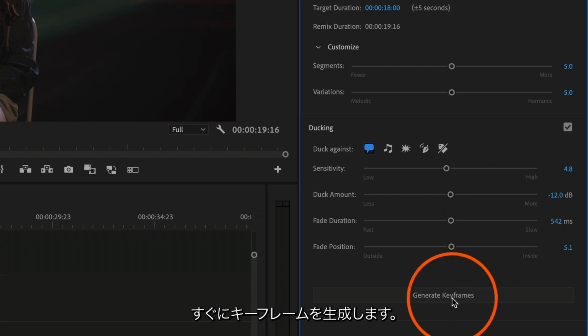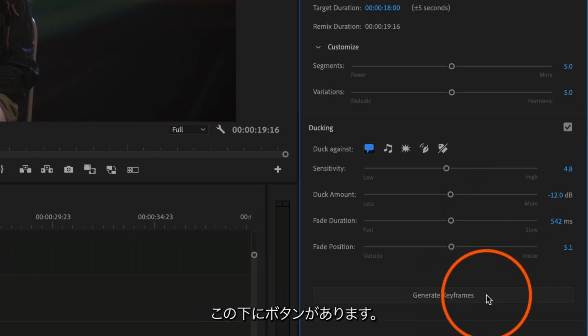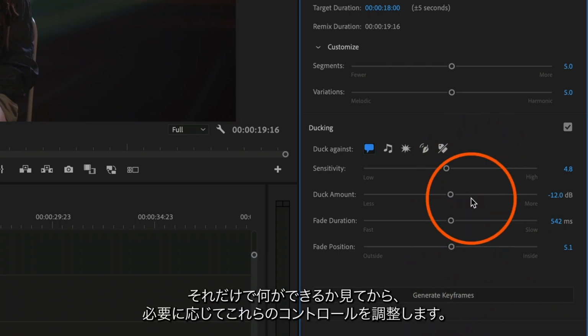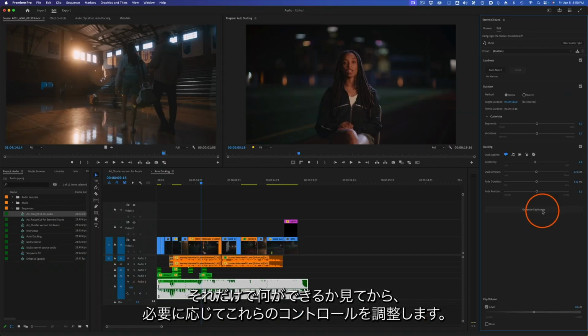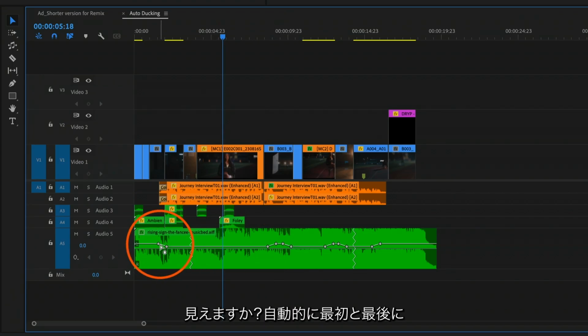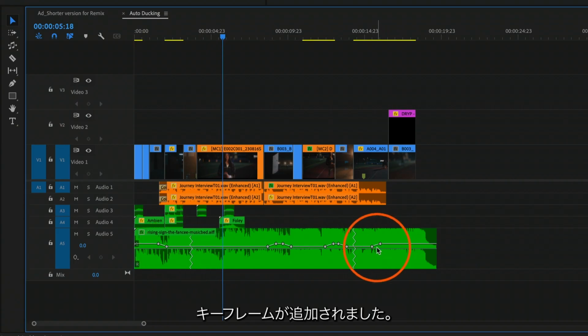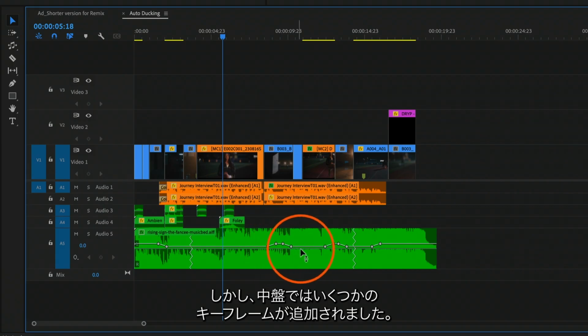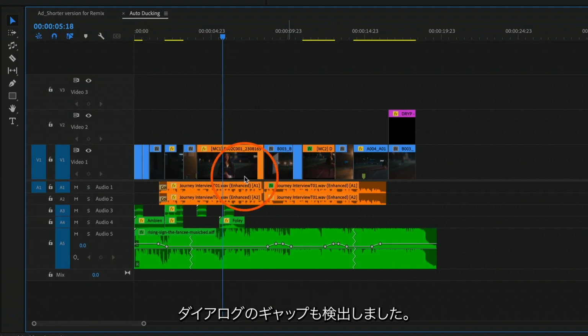Right off the bat, I'm just going to generate keyframes. That's a button down here at the bottom. I will adjust these controls as needed once I see what it does by itself. There we go. All right, see that? It automatically added keyframes here at the beginning and the ending, and it also added some keyframes towards the middle. It did detect some gaps in the dialogue.